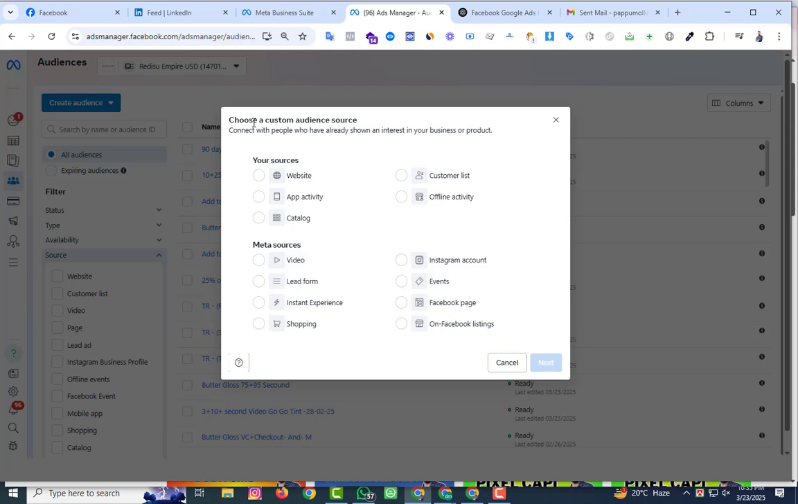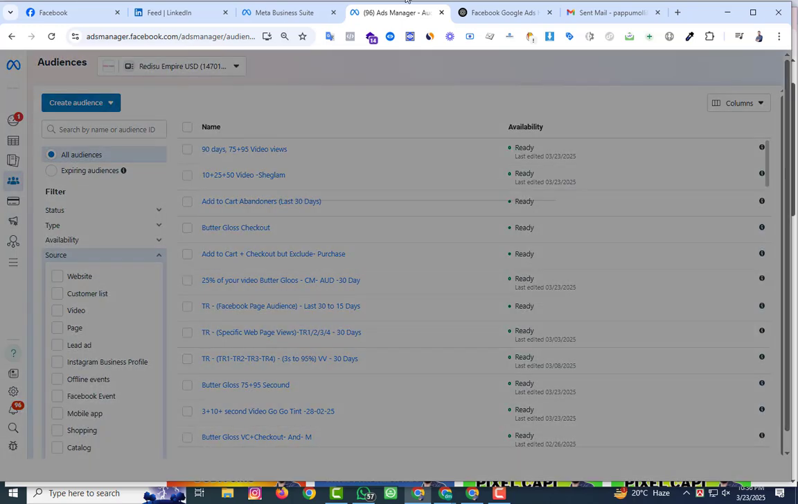When you see the custom audience, you can see many sources, like Meta sources and your sources. If you have a Facebook pixel set up, then you can track your customer data and easily find it on your website. So right now we will see how to use the website to create a custom audience.